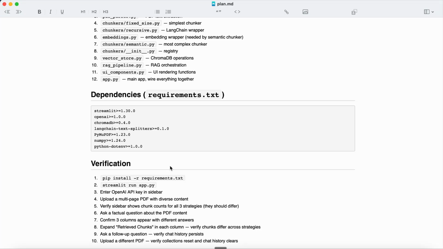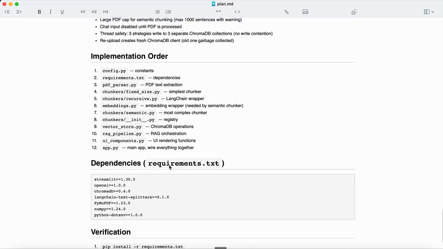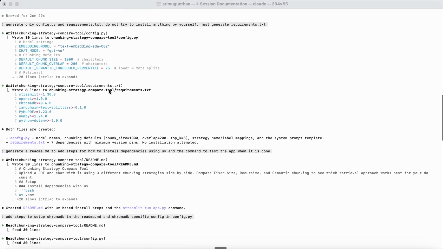So what I'm going to do is I'm going to break it down. First, I'm going to make sure that I implement just the config.py and the requirements.txt, and then set up my environment first before I move on to the full implementation. So let's do that next. In this step, I'm asking it to generate just the config.py and requirements.txt. I'm telling it to not try to install anything by itself. So I just wanted to get only the requirements.txt.